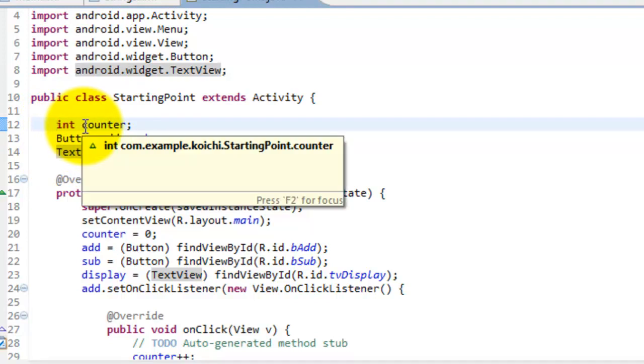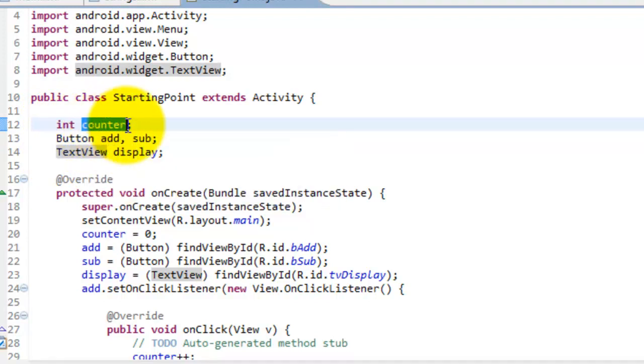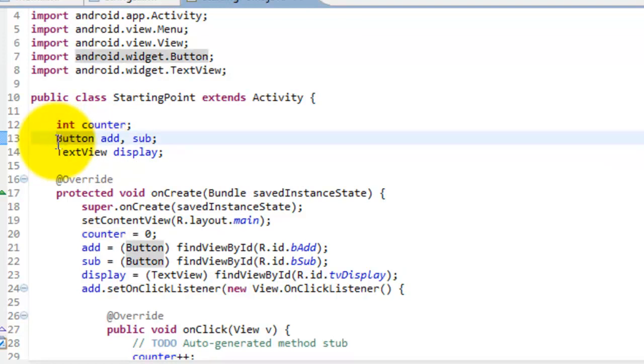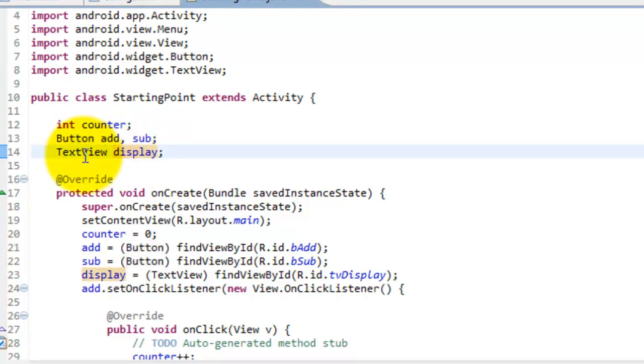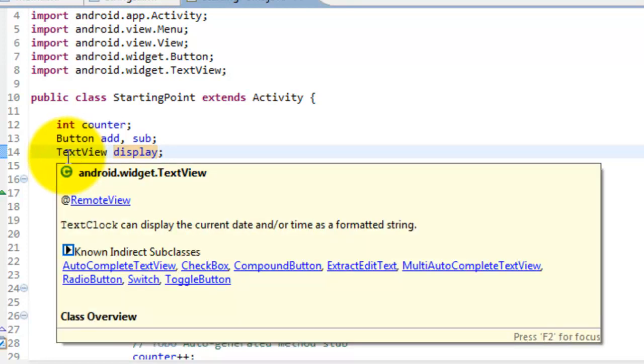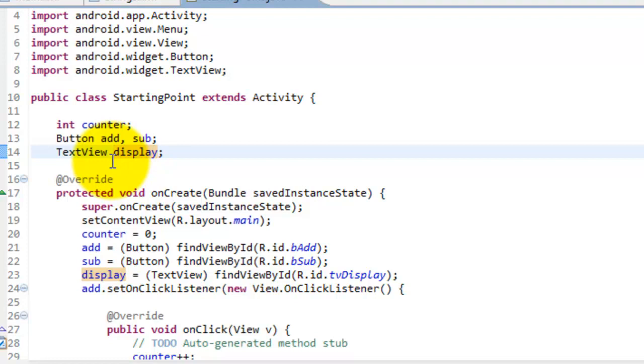Then the variable name follows. So I'm declaring that I'm going to use a button type object here, and I'm going to use two. One of them is going to be called add. The other one is going to be called sub. Same thing here, I'm going to be using an object type, a text view, called display. So that's what I did here.